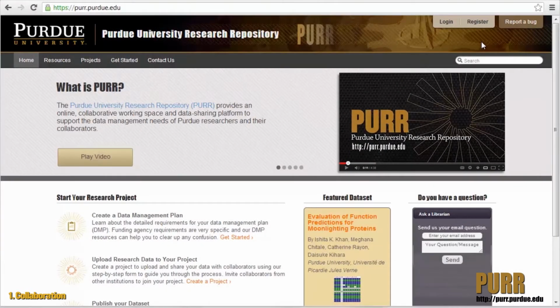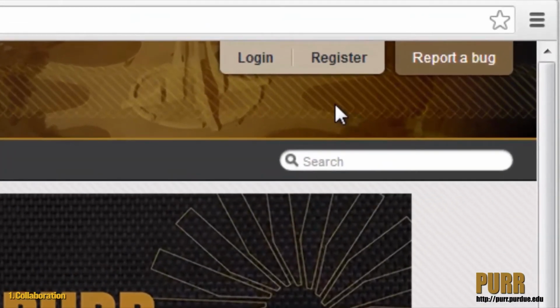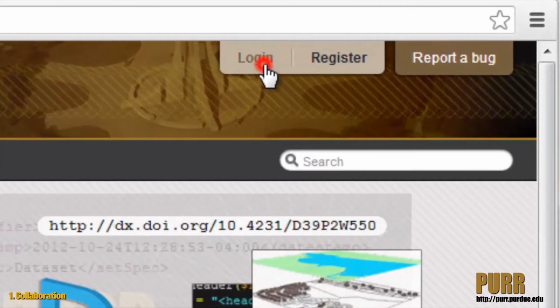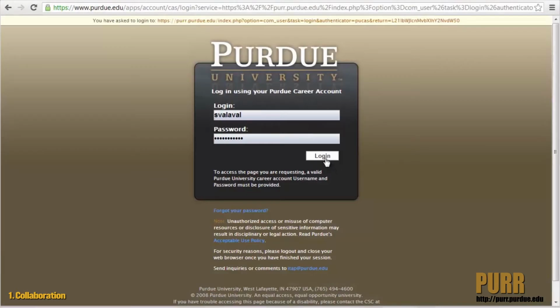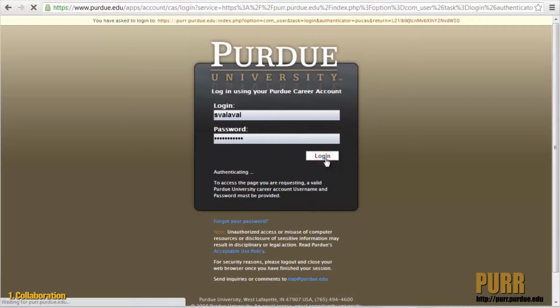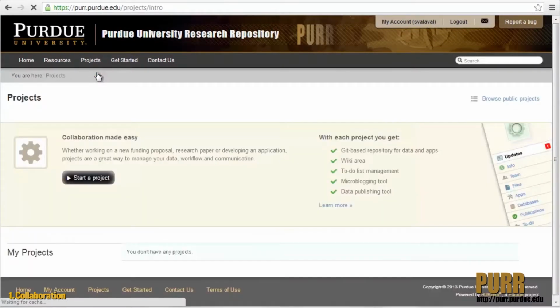The PURR service is available to Purdue's faculty, graduate students, staff, and their collaborators. To use PURR, first you'll log in at purr.purdue.edu using your Purdue career account and password. If you're a first-time user, you'll be required to confirm your Purdue career account details. Welcome to your user dashboard. Your user dashboard is your starting point for creating projects, dataset publications, and interacting with other researchers.